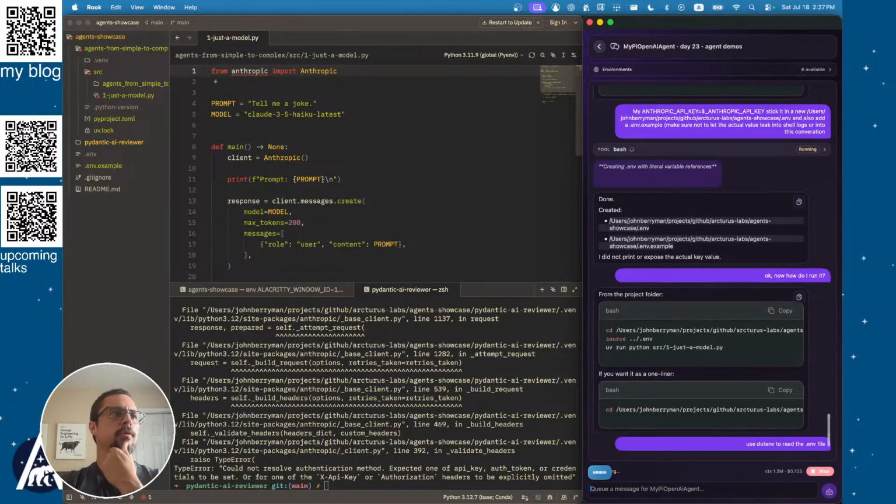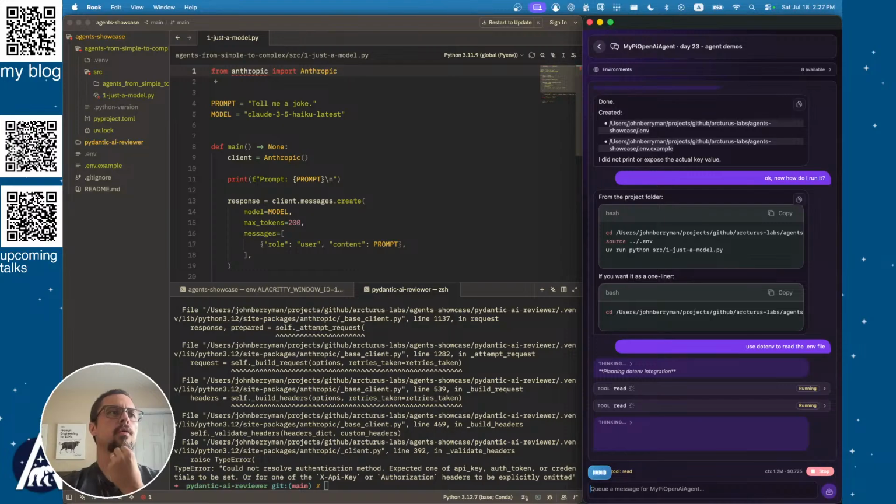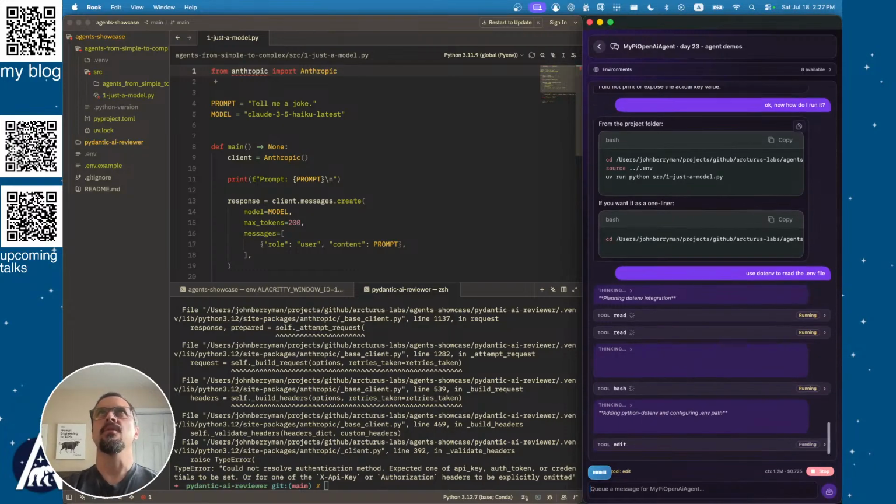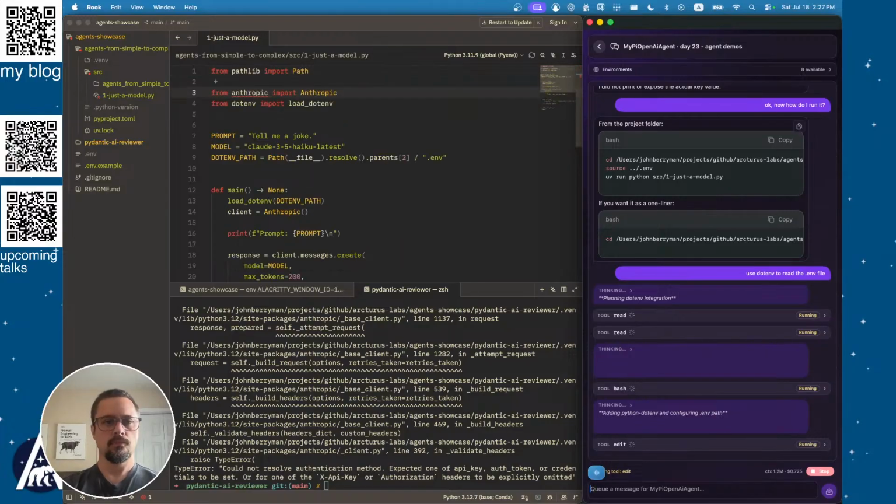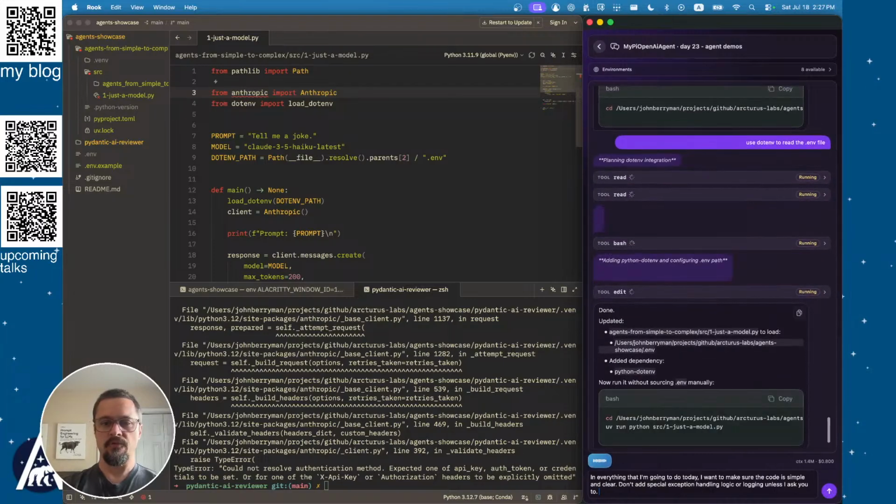In everything that I'm going to do today, I want to make sure the code is simple and clear. Don't add special exception handling logic or logging unless I ask you to. This is intended for teaching purposes.